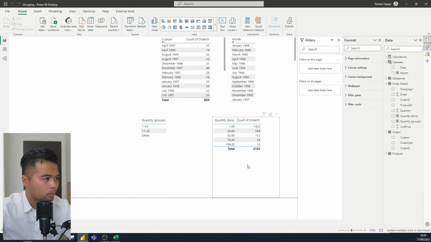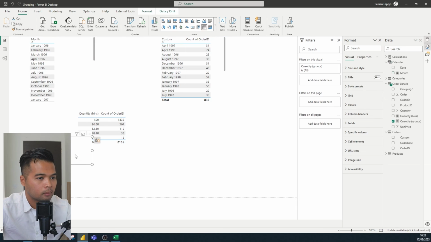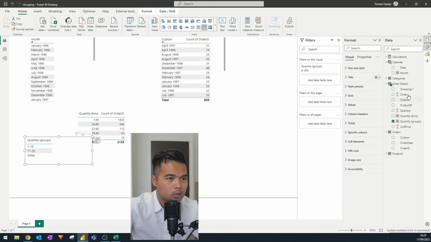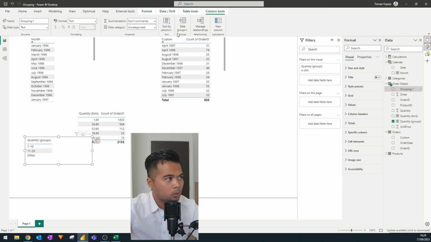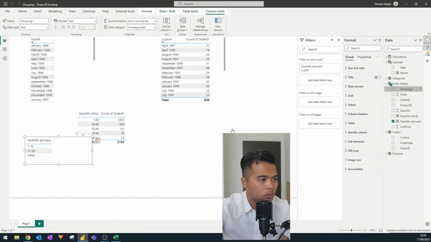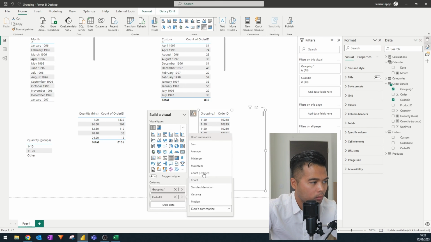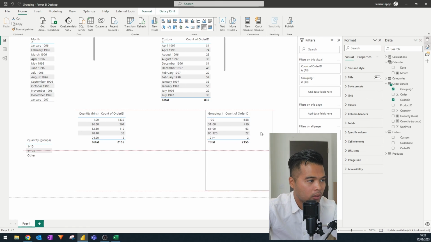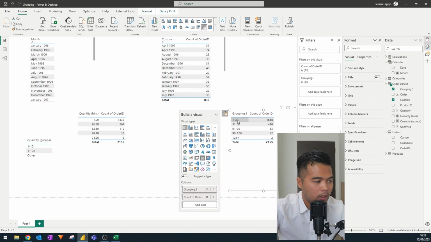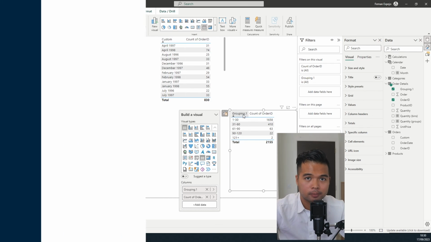I'm just going to make some space for it. Under the order details, we just need to make sure that when you select grouping, you change the sort by column to the order. Now it makes sure that the grouping is always sorted in the way that we want. So 1 to 30, 31 to 60, etc. So now all you need to do is just summarize however you want in your data. Now it gives you the count of orders in those groupings from the mapping table, sorted in the right order. And that's really it.